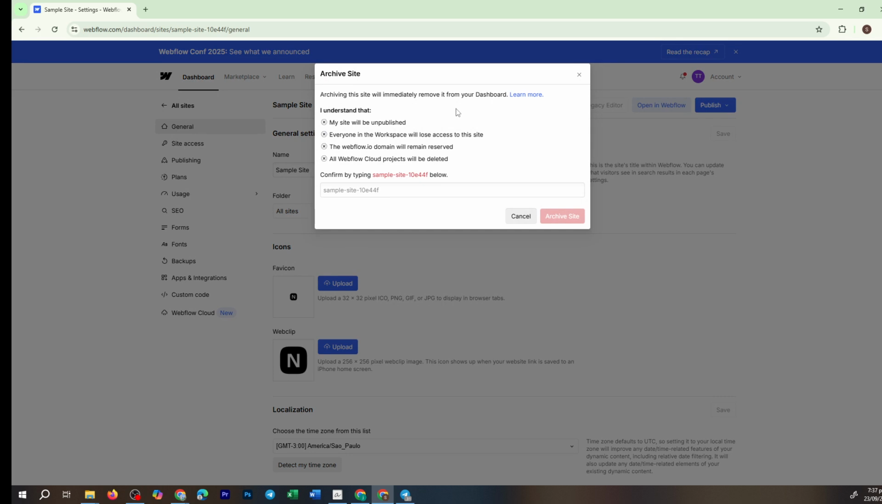This message is crucial. It informs you about several instant changes. Your site will be immediately removed from your dashboard. It will be unpublished. All team members will lose access. And finally, the webflow.io domain for that particular project will be reserved.